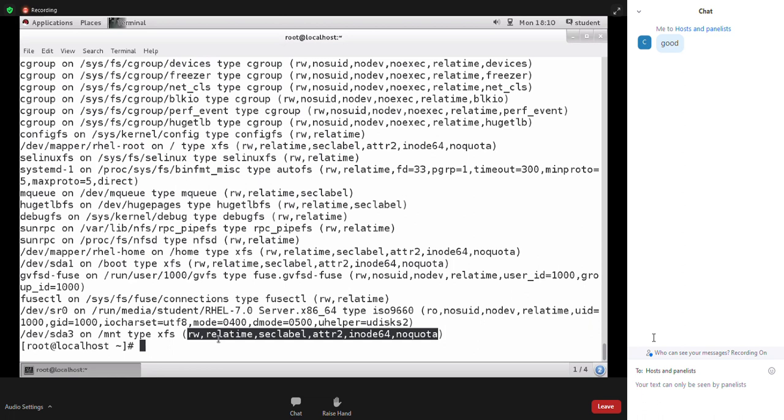But how do we store the data inside /dev/sda3? With the help of /mnt. The /mnt is a mount point for /dev/sda3. We are unable to store the data directly into /dev/sda3. Because of that reason, we are using /mnt as an empty directory to store the data inside /dev/sda3. Because of that reason, we created the mount point. I hope you got it.